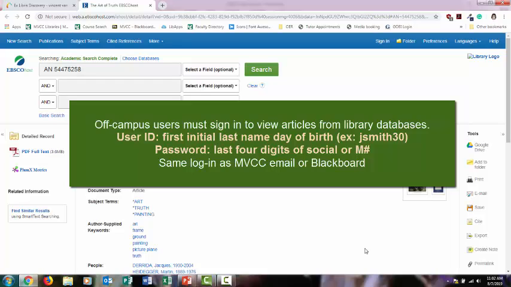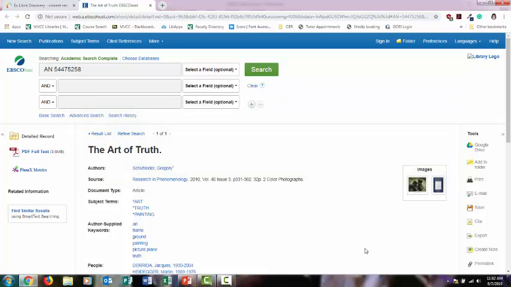It's usually your first initial, last name, day of birth, and the password is the last 4 digits of your social security number or M number. It's the same login you use for student email, campus Wi-Fi, or Blackboard. Once you're in the database, you should see either the article itself or a link to the PDF full text. It depends on which database you use. EBSCO databases all look pretty similar, so they all have a PDF full text link.